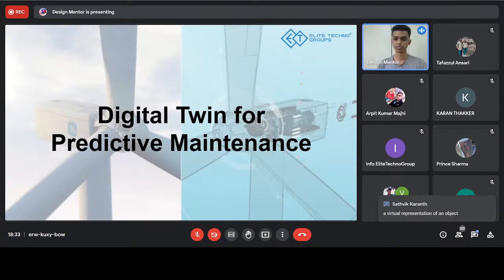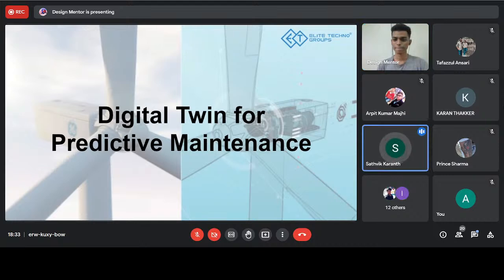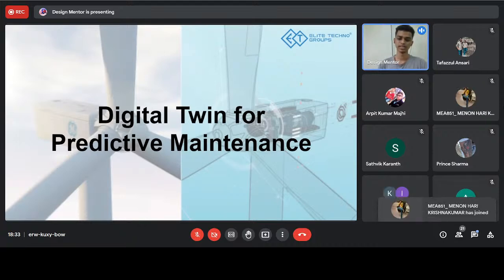Satvik, I'd appreciate it if you have your mic open, and it's okay if you want to speak in Hindi or Marathi or English, whichever language. Digital twin is the virtual representation of an object, sir. Yeah, that's a great answer, Satvik. A very simple summation of what a digital twin is: it's a digital representation of an object.